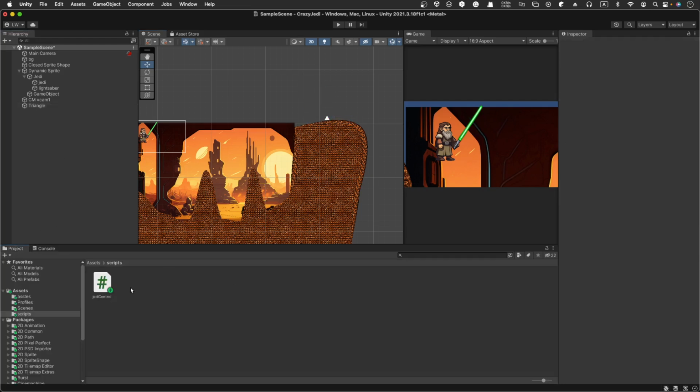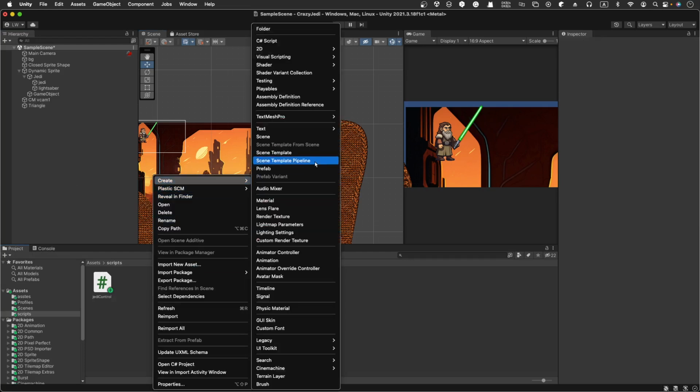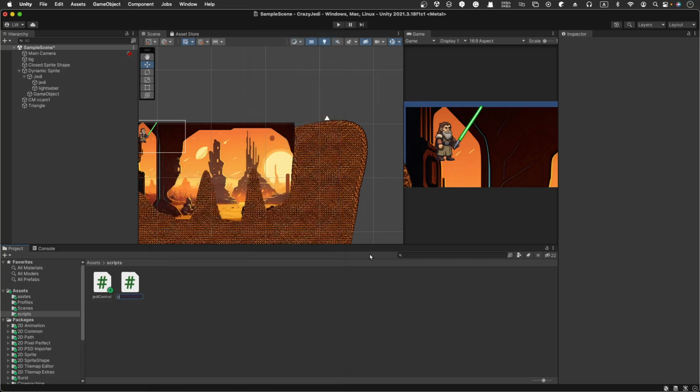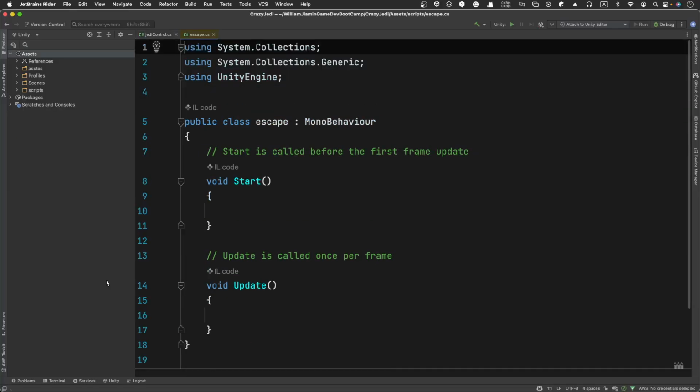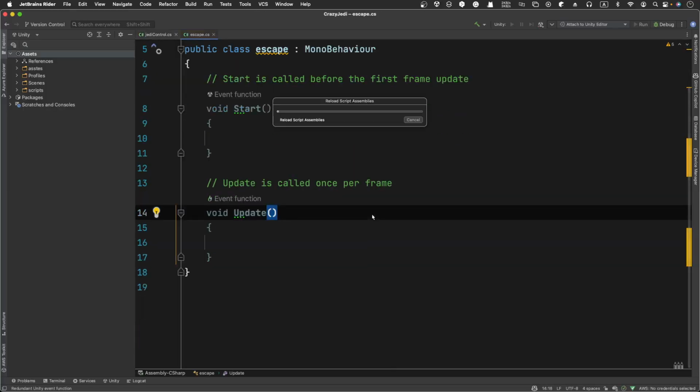Pretty simple. I'm going to add a logic script, I think maybe here. Finish of this level, so finish or escape. Escape, right? Escape line or something like that. Escape route, escape exit, something like that. Let me just leave it escape. So double click it. Let's go to Rider and write something.